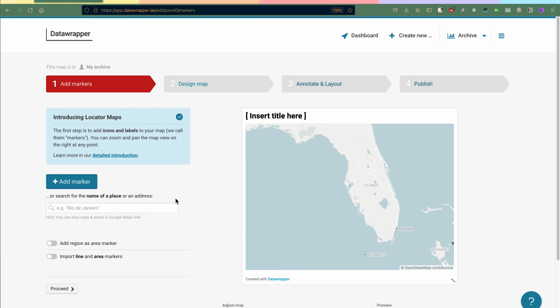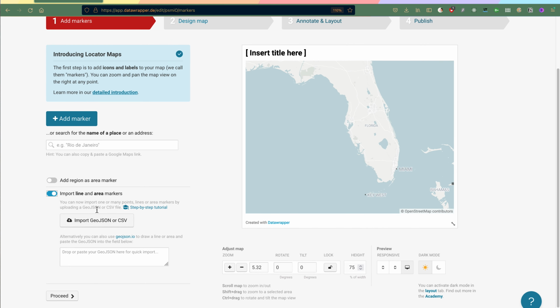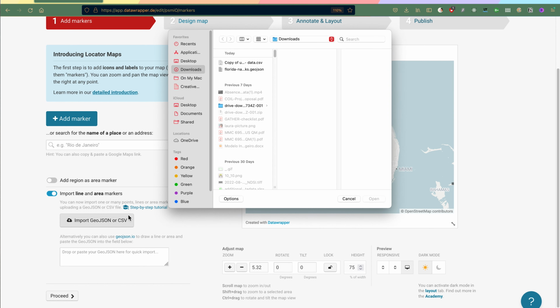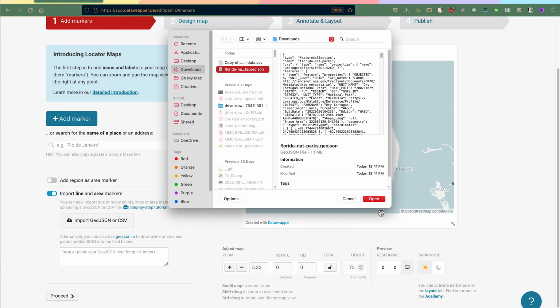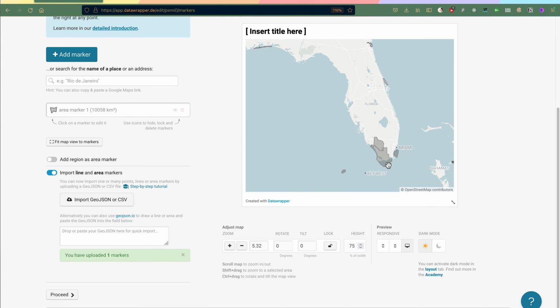Okay, and now because we're going to add our national parks, you're going to need to use this option that says import line and area markers. And then here where it says import GeoJSON or CSV, you will go ahead and select that file that I shared with all of you to import, and you'll see those shapes pop up here to represent the different parks.